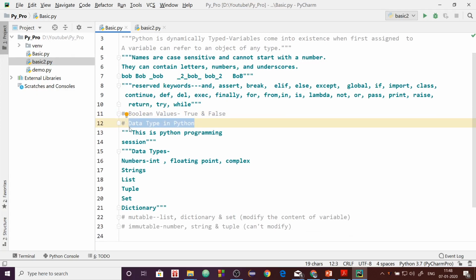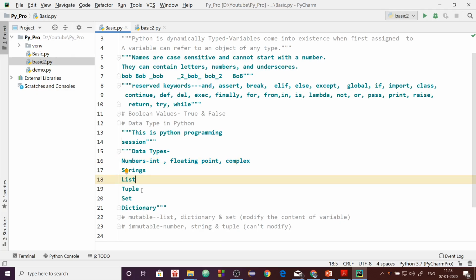Before starting data types, let me tell you this hash symbol is a single line comment and this triple quotes is a multi-line comment. So it's self-explanatory, you can see here. Now coming to data types, Python has the following data types. We can have numbers: int, floating or complex type. We can have strings, list, tuple, set and dictionary, and each of these types has a specific nature, specific task, specific features and functions to support real world programming.